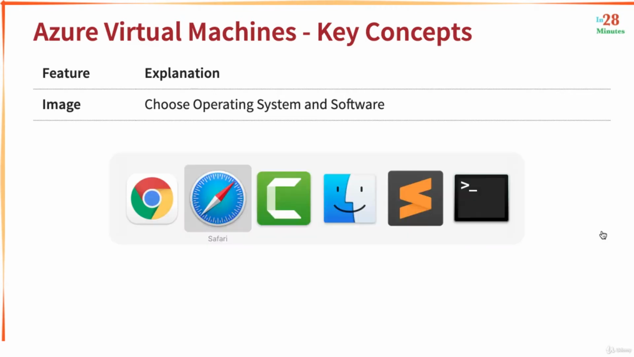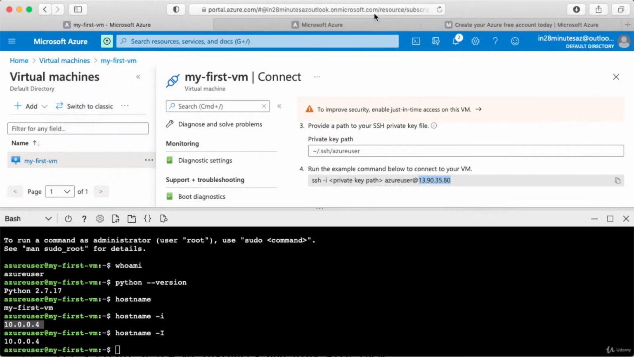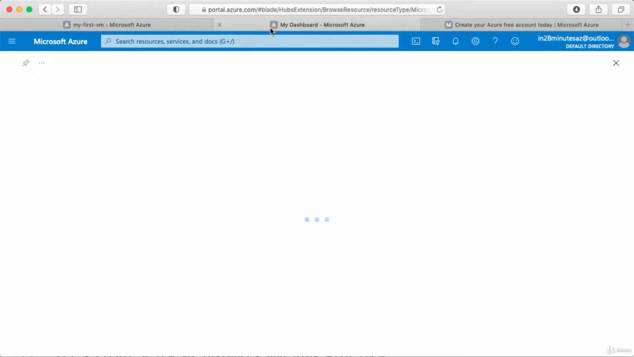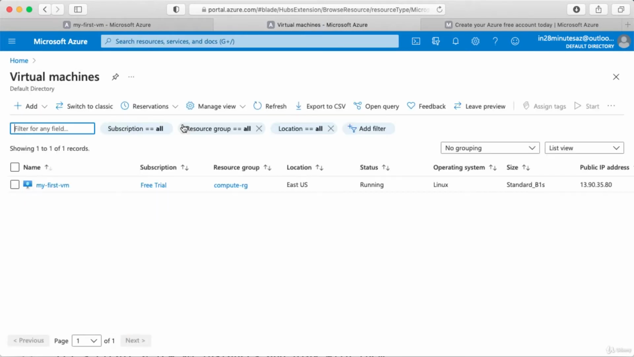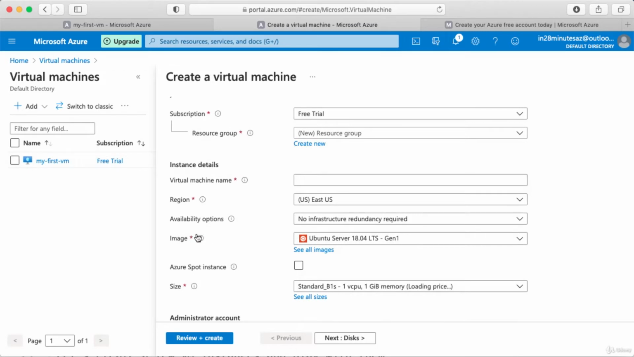What is the image that we used earlier? Right click on the virtual machines and open it in new tab. So I have the first tab where we have the My Virtual Machine, and the second tab where we are now exploring the virtual machines. And now over here, let's do an add virtual machine. Where did we choose the image? The image is what we chose in here.